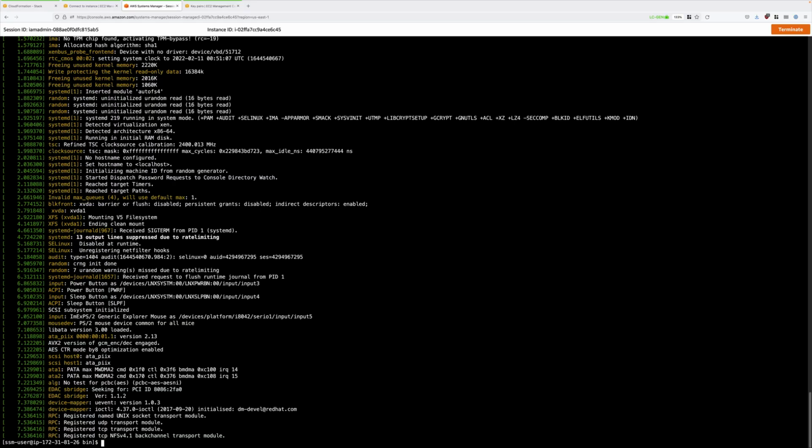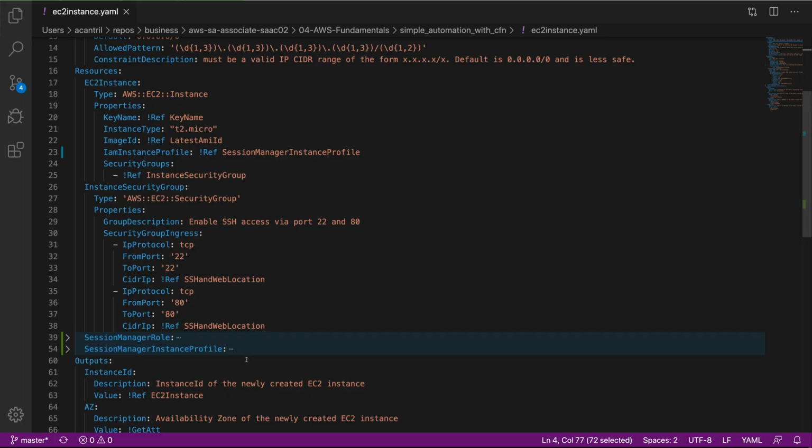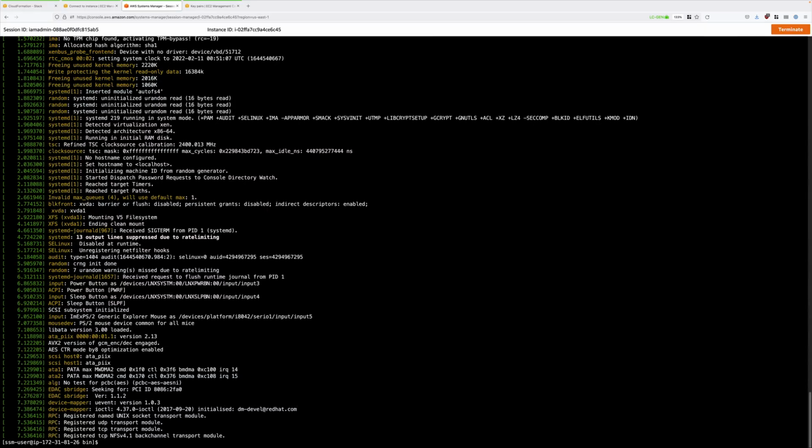Session Manager is just a better way to do it, but it requires certain permissions to be given to the instance. That's done with an instance role that I'll be talking all about later on in the course. But that is the reason why my CloudFormation template has these two logical resources, because these give the instance the permission to be able to be connected to using Session Manager, and it makes it a lot easier to manage EC2 instances.